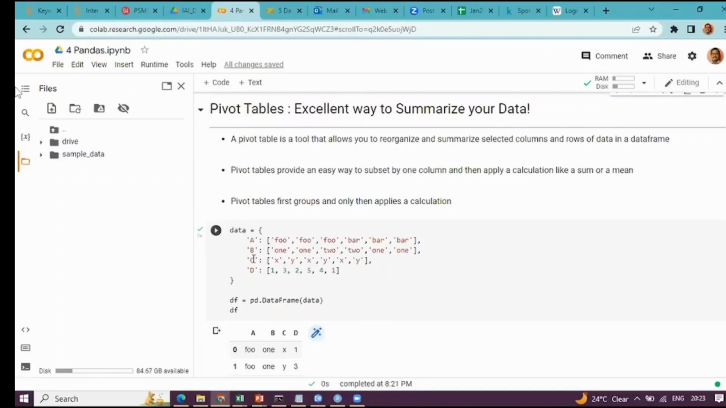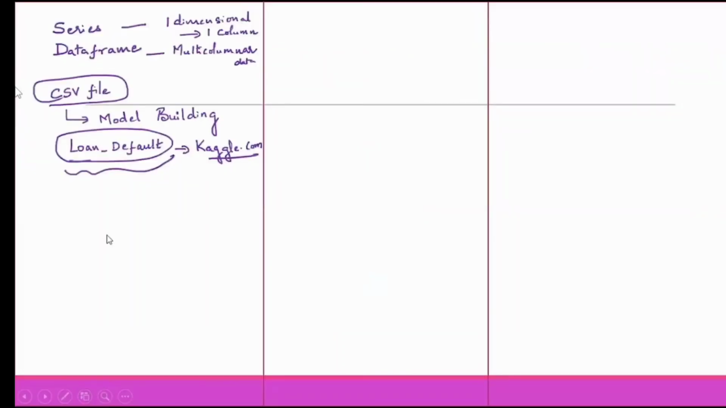Now in a pivot table, you will select one column. The simplest form of a pivot table is you select one column as the row of the pivot table, one column as the column of the pivot table, and one column as the values of the pivot table. It's as good as saying, possibly here, A has foo and bar. So what I can very well say is, possibly I can do a kind of summarization.